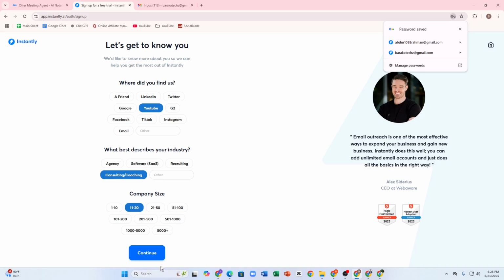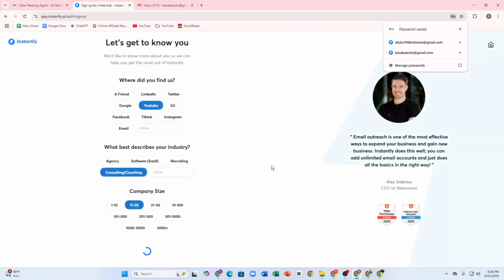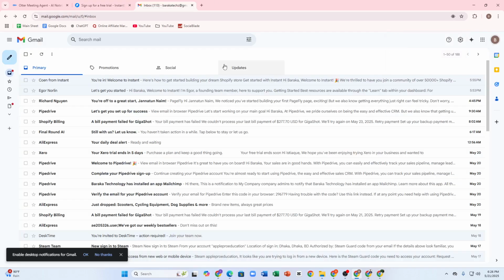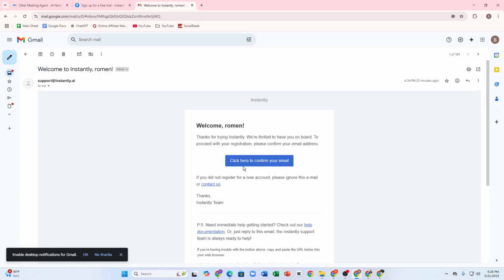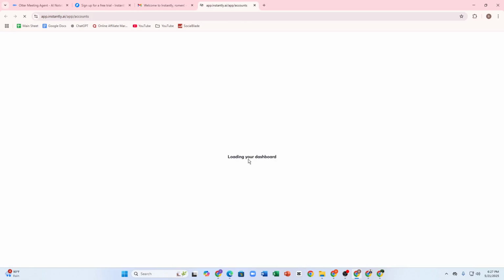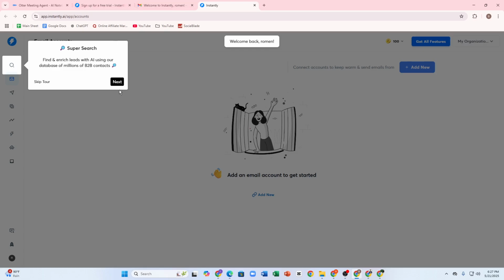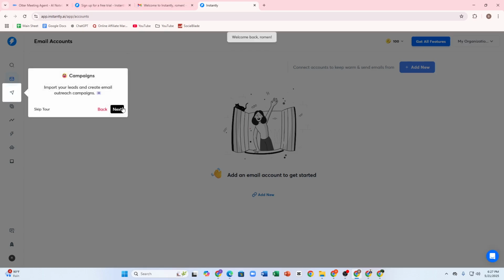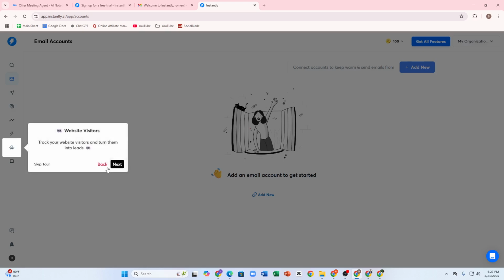So I'm going to tap again continue and verify email. Right from here I have to answer this captcha, then tap verify. So now let's reload this page. After loading, there we go. Now you have to click here to confirm your email address. Then there we go. This is our Instantly AI interface, or you can say the dashboard.